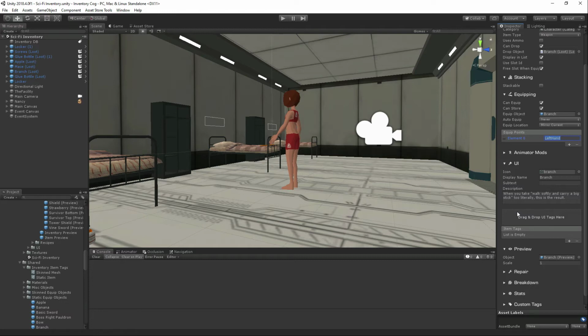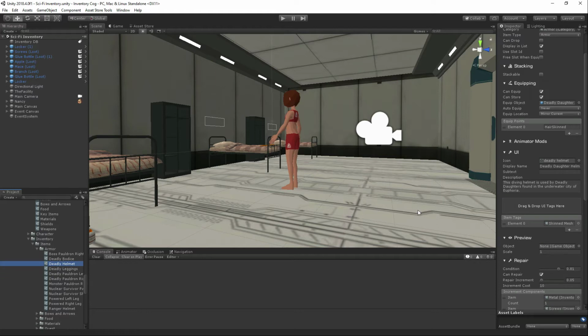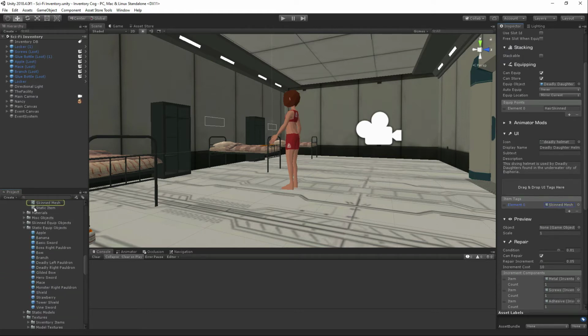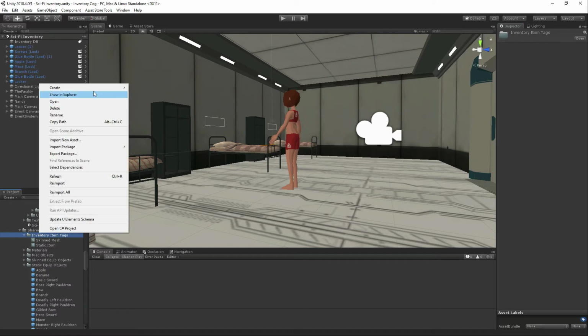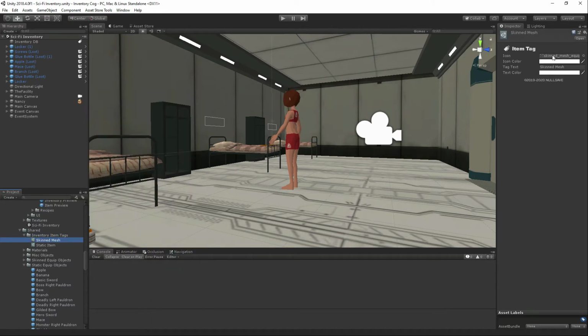Next is UI. This is just general UI information: icon, display name, subtext, description, and this item called item tags. Now, that's not used in the sci-fi inventory, but if we look over here at an item in the adventure, we can see that it is used, and these are created in the same way as all the other items, which is to right-click, go to Create, Talk, Inventory, and Item Tag, and these just apply an icon, a text, and the color to apply to those.